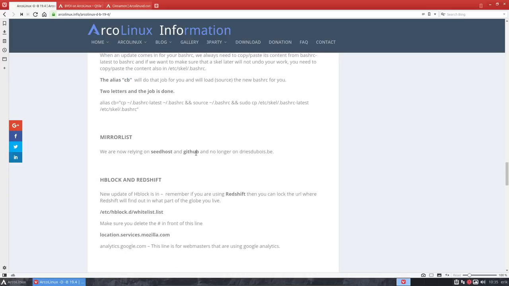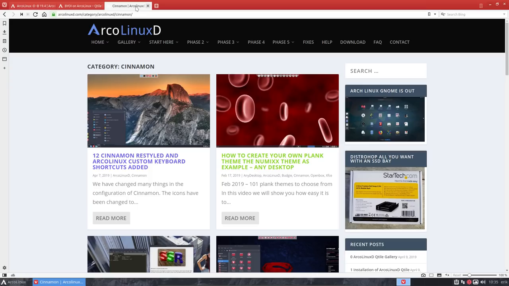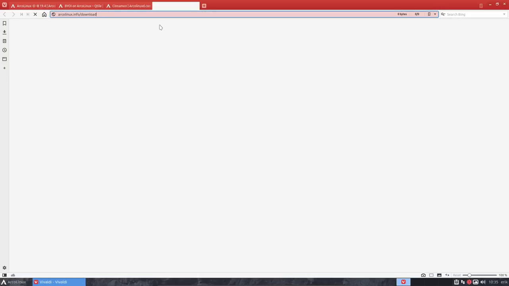The mirror list, we're relying on one thing, well, mainly the seed host, because we are buying for it. You remember seed host, it's easily reachable via downloads.